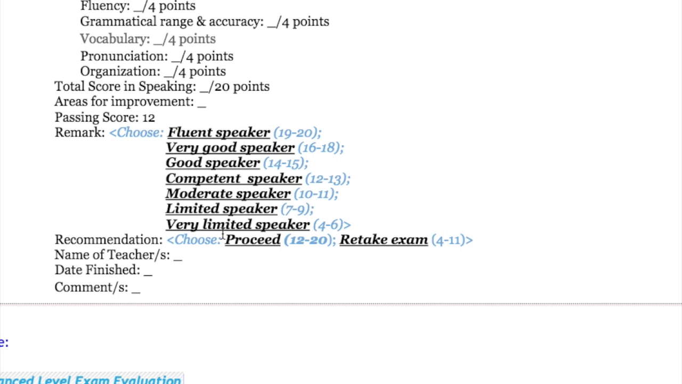And there are just 2 recommendations for those who passed. Those who obtain scores higher than 11 will have to continue and proceed with the learning task, and for those who failed, we'll just have to retake the exam. And just the same, we have to complete this form, indicate the name of the teacher, your name, and the other teachers who were with the student in completing this exam, and then the date finished plus the comment. I think this is necessary.